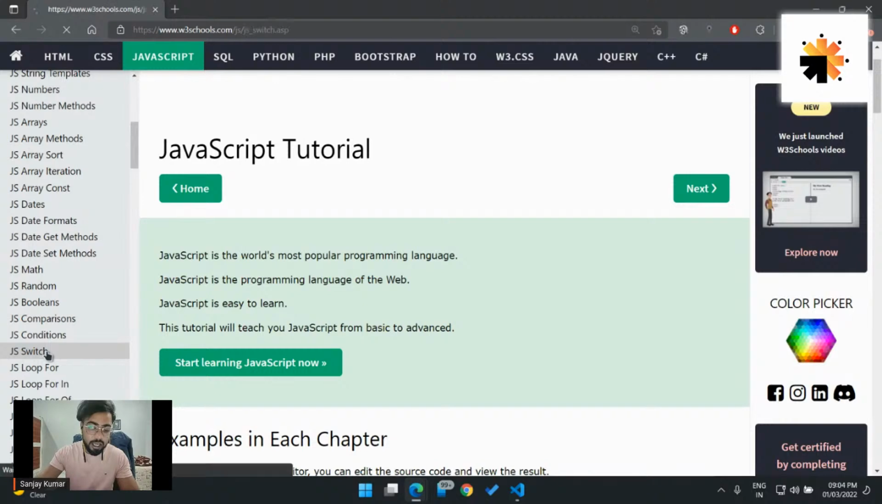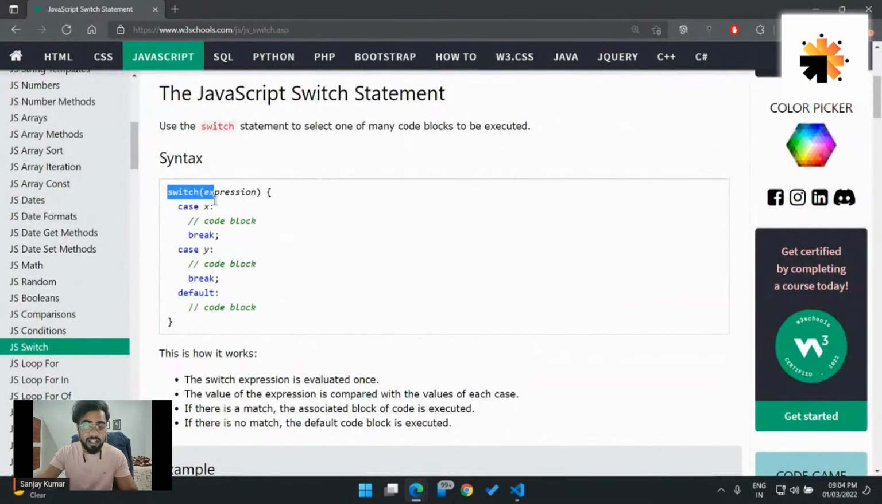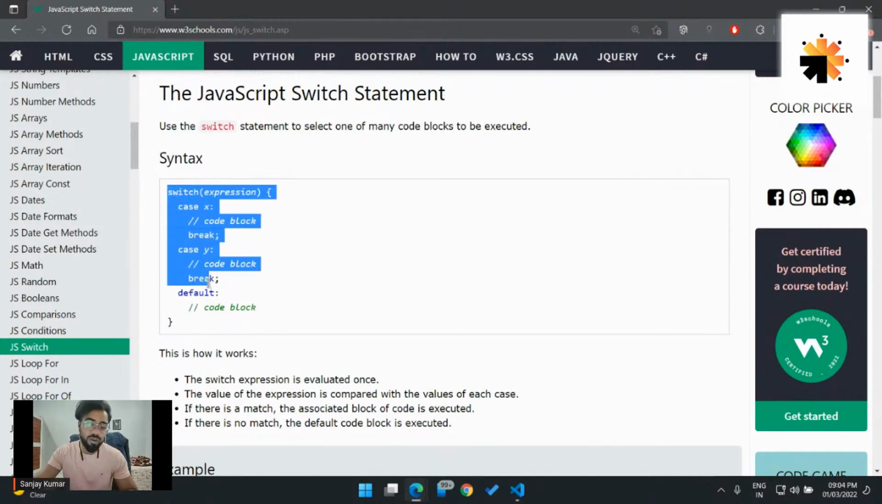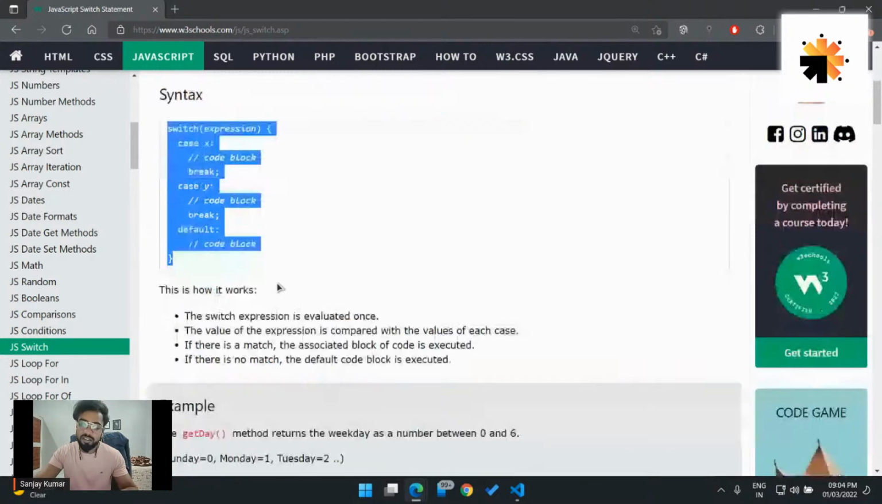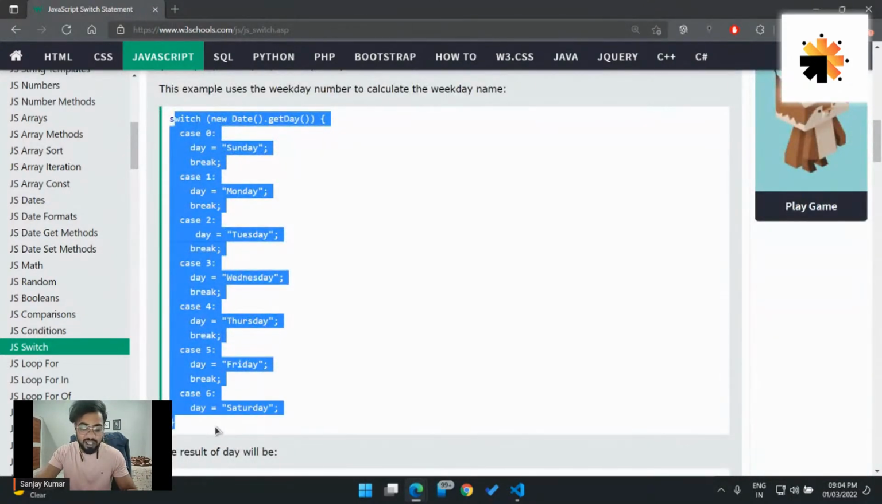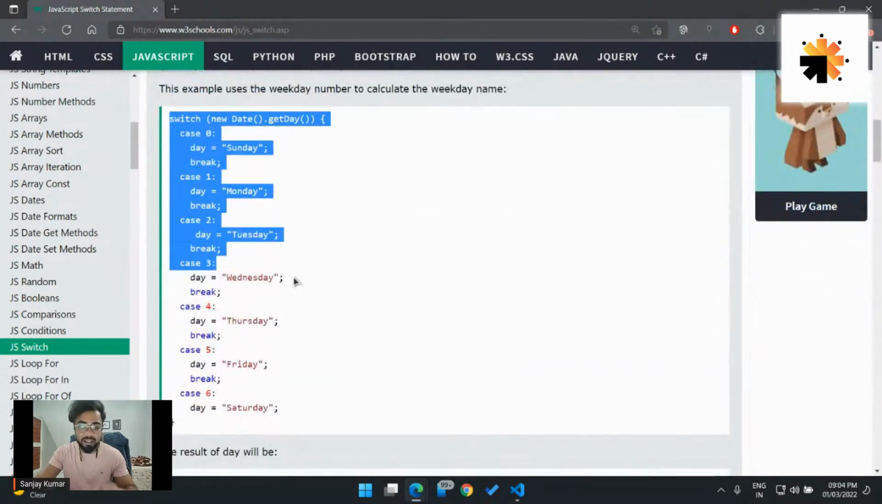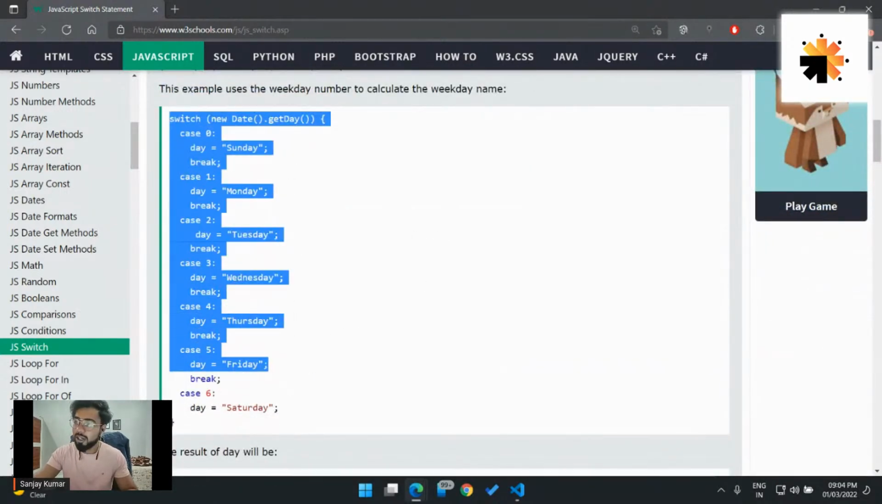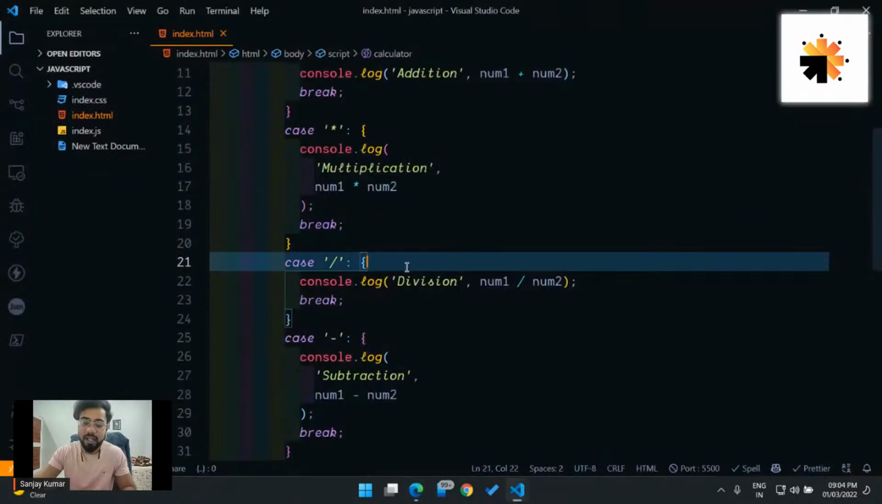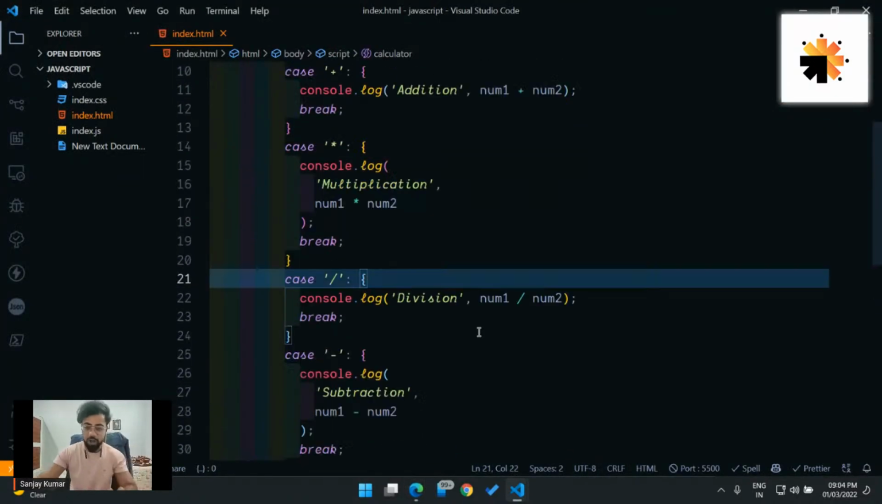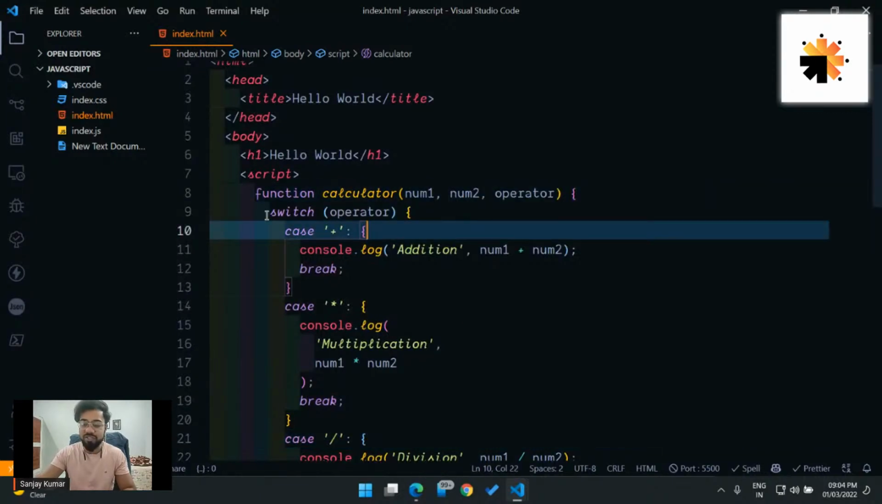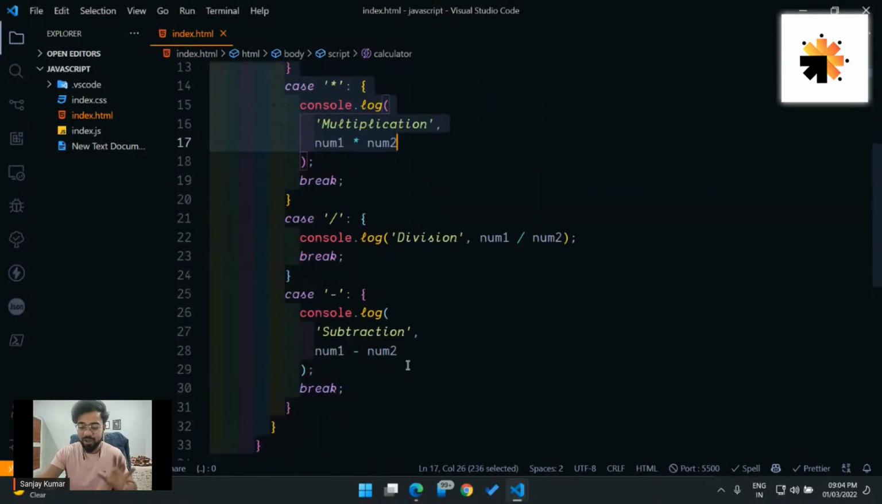So here we can see we have JS switch, and here they have mentioned the syntax. If in any case you forgot the syntax of switch, you just go here, copy and paste this, and they have shown you an example also about the switch case. In this case they have shown the day of the week and the date. So this is the documentation part that I wanted to tell you. Now we have made a function, and also we have covered the switch statements.